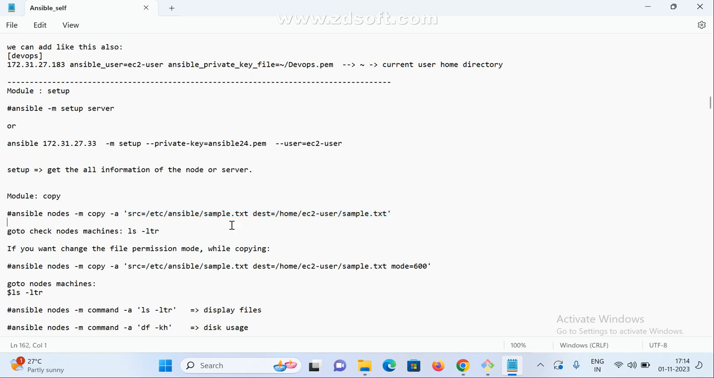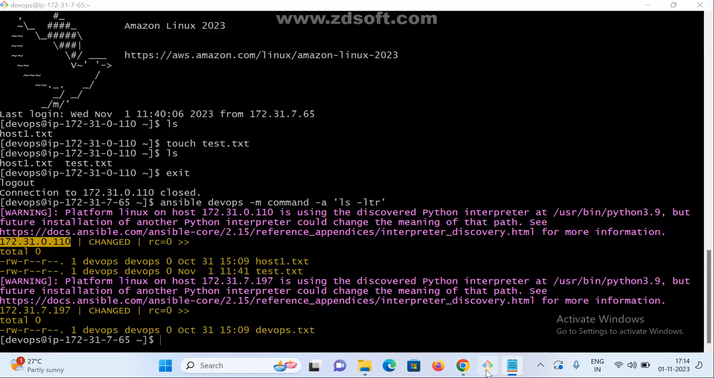Now clear, Sudhir? Copy module. Copy means we have to give two paths, one source and one destination: from which path to which path. Now go to here and observe. Which machine can we take? This machine or this one? Anyone? Okay, now I am going to take this one.